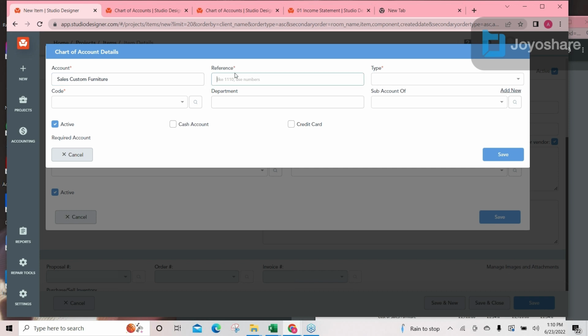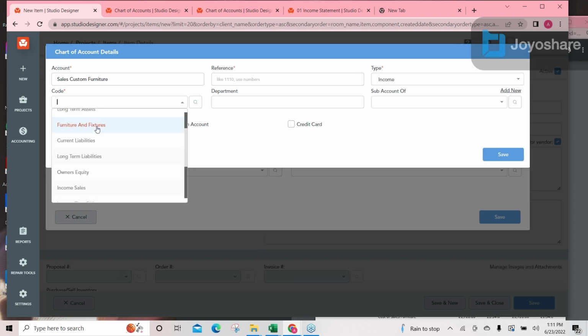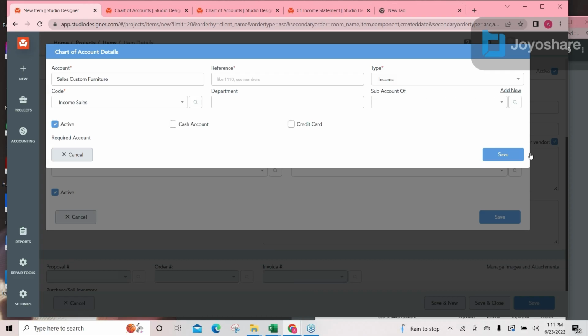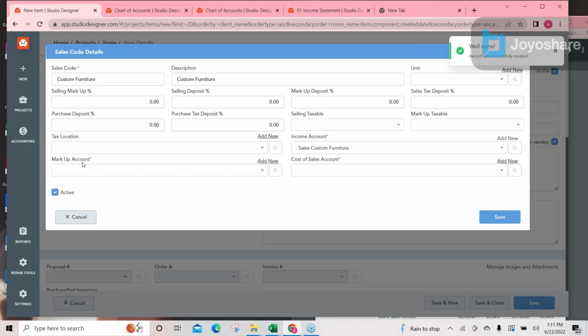I'm actually going to leave my reference number blank for right now because I want them to remain in the right numerical order, and I'll show you then how we find that. If you compare it to furniture, you would make this income type and you would make this income sales. And the other two things for right now you don't need. It's not a cash account and it's not a credit card account. So neither one of those you need to check, and you click save.